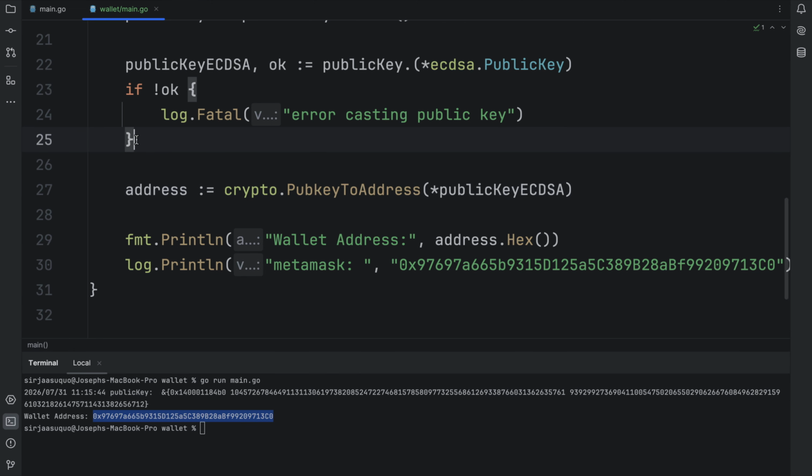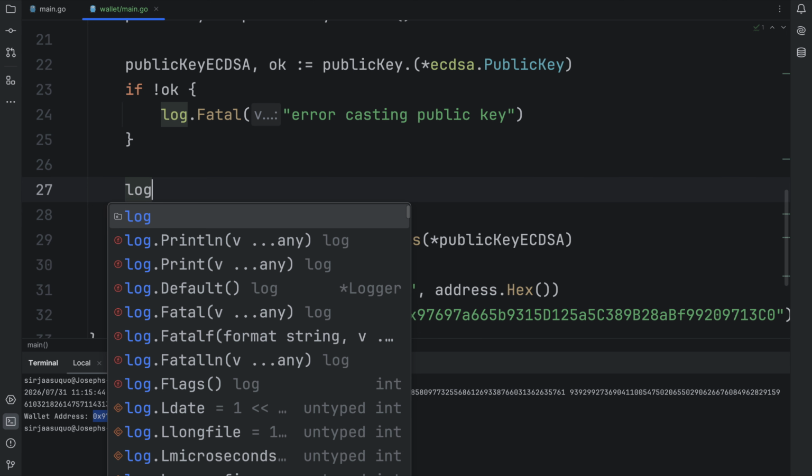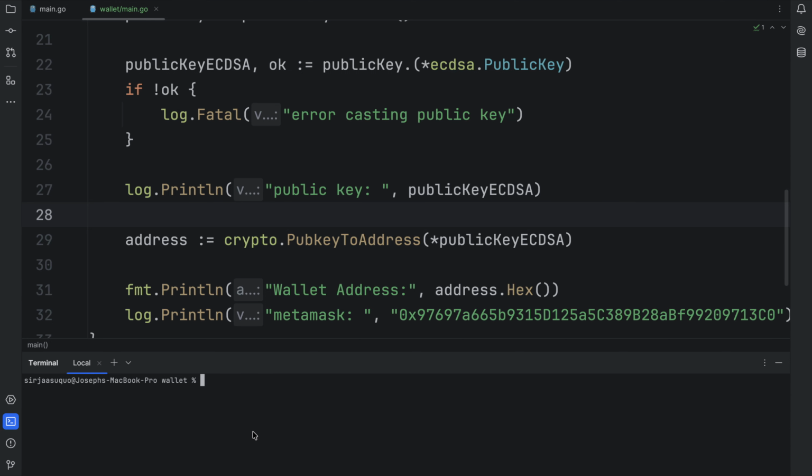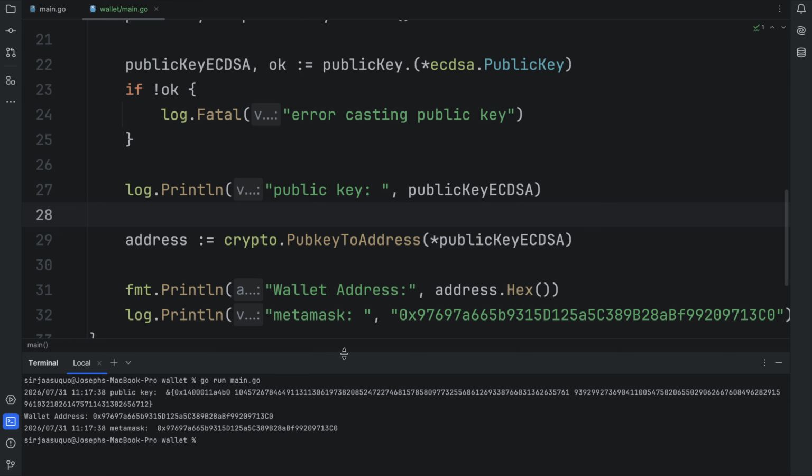So let's even log this. Let's see if this is the public key we are looking for. Public key, right? Let's do this, public key. So now let's clear this and let's run this back. Now you can see, let's focus on this.